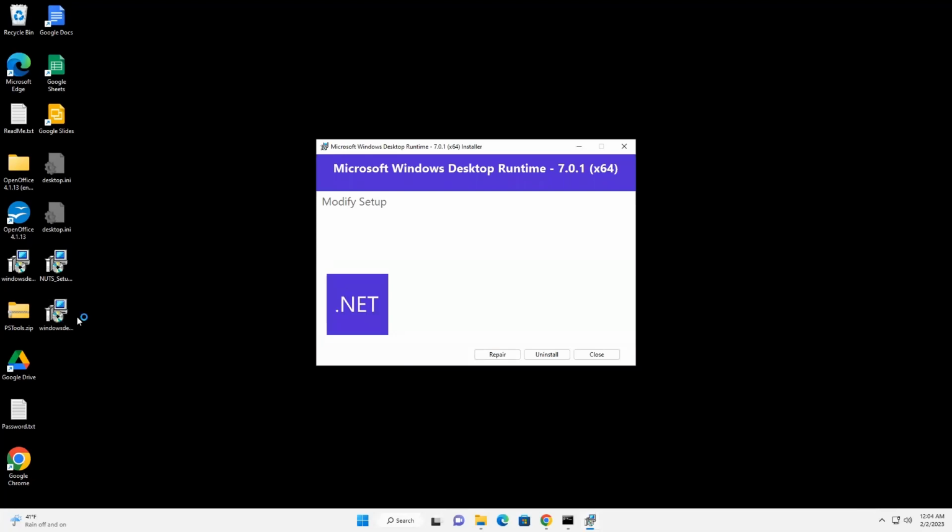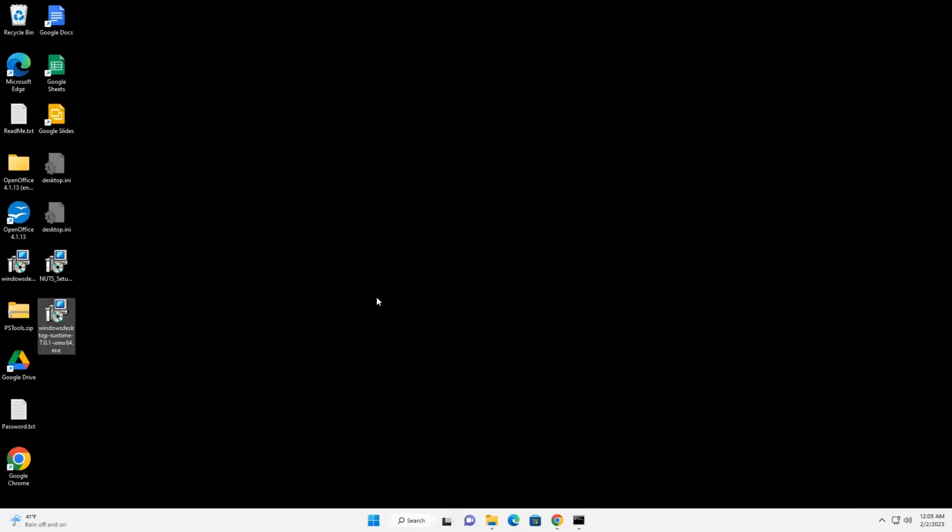If it is already installed on your machine, you'll see that it prompts you to repair or uninstall the existing installation. In this case, you could just click close. Otherwise, it'll prompt you to install, and you could go through the steps in the installation wizard. So I'm going to cancel that here.